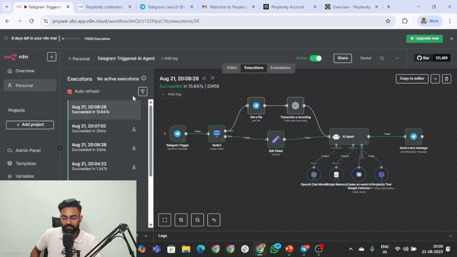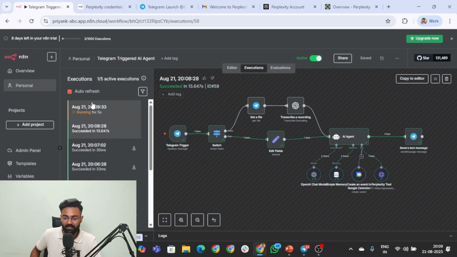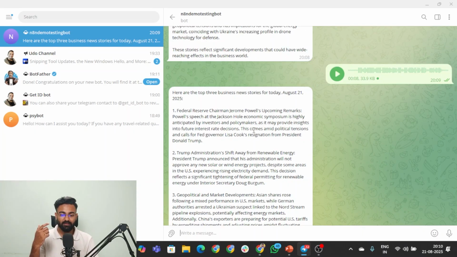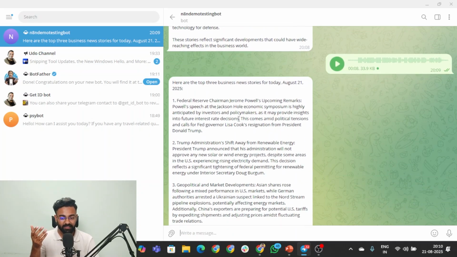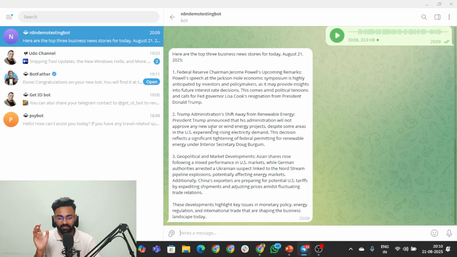So I've sent this. Let's go to executions. Here we see that another execution has just started off. And yeah, this execution is also complete. Let's see what happened and what message we have received. So this is the same news, but this time it's structured differently because of course the AI agent went again to OpenAI and formulated the entire news once again. So you'll see that there are minute differences in the way that this news is presented.